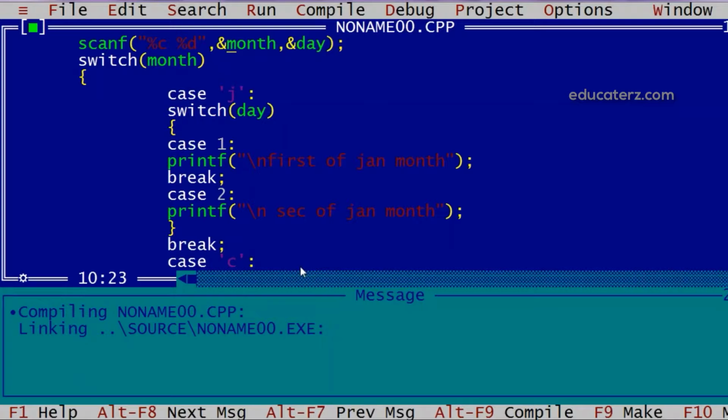Then we have seen two case values cannot be the same. Switch expression should always be an integral value, that is float is not allowed. It should be integer or character. Case value should always be a constant or an expression which evaluates to the constant. Variables are not allowed. So this way we can use switch.